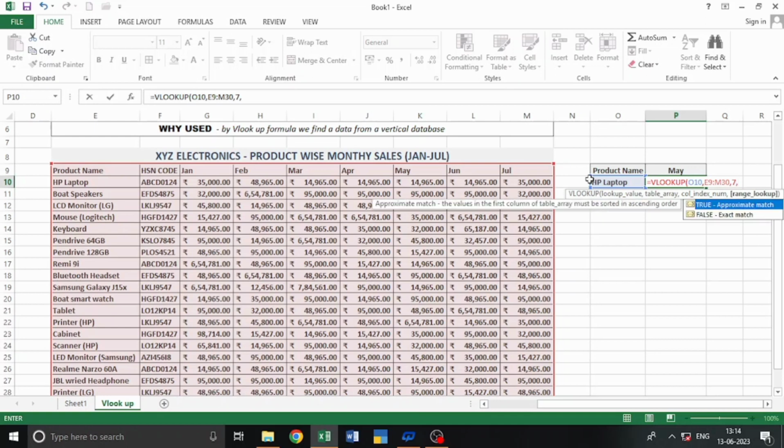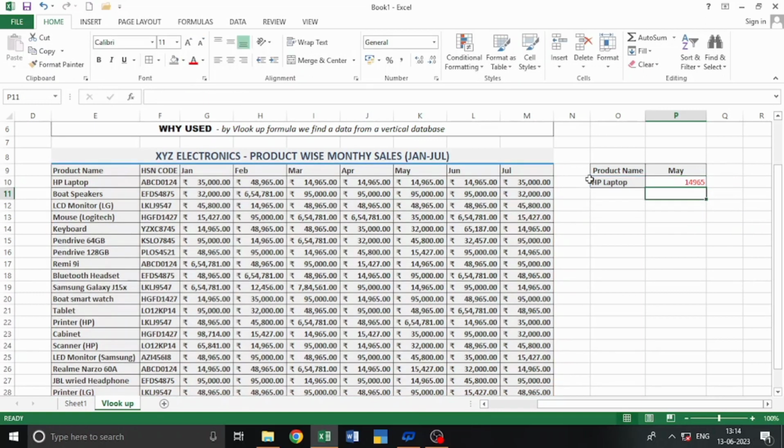And then range lookup. I can find the approximate match or the exact match. So I want to find out the exact match, so I put here exact match. So here it is, HP laptop, May, 14,965. Here is the answer.